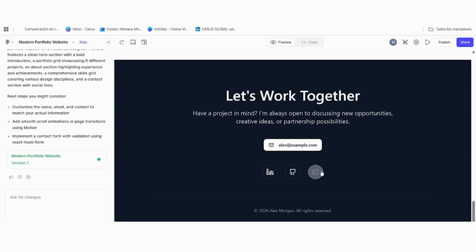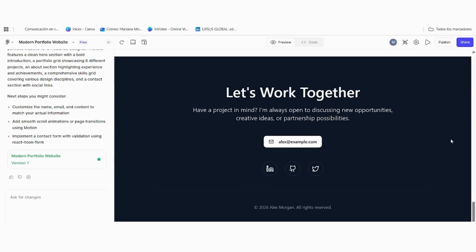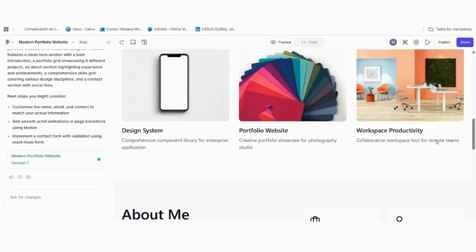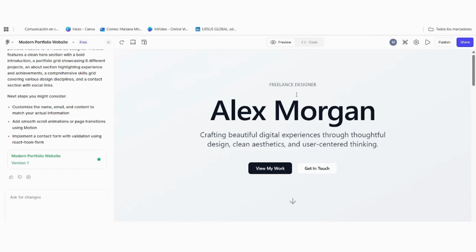By the end of this step, you're no longer staring at a blank canvas. You already have a structured foundation that looks intentional, modern, and professional. And that alone removes so much of the initial frustration. But this is just the beginning, because the real structure of your website comes together in the next step.